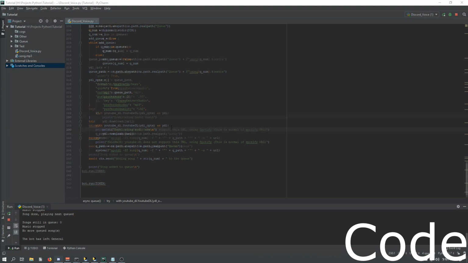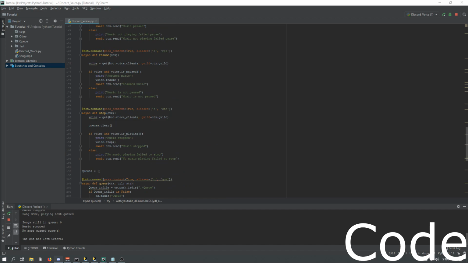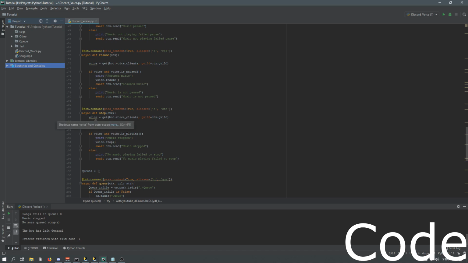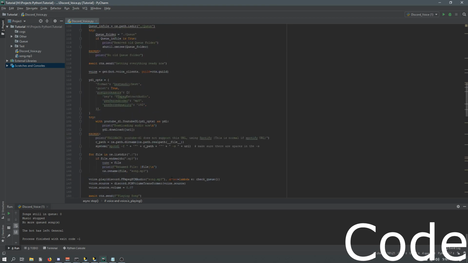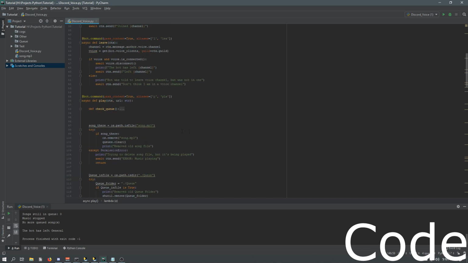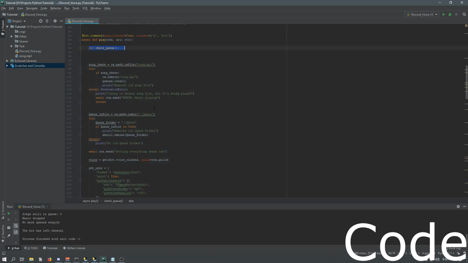Okay, so the reason for that is because of the stop command here. Let's stop this. Alright, so the stop command is basically clearing the queue dictionary that we have. Then it's making sure that we're in the voice channel and it's playing, printing that, and then stopping. So what stopping does is, we're in the play command now, it goes, oh, the song just stopped, so after, check queue. So it goes up here and runs this function here, and this checks the queue, right?